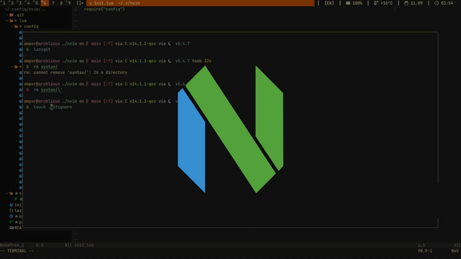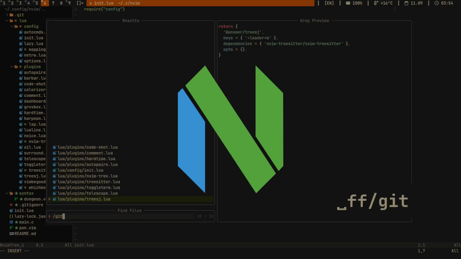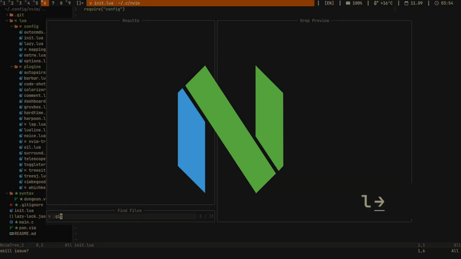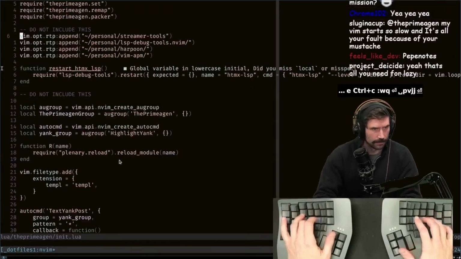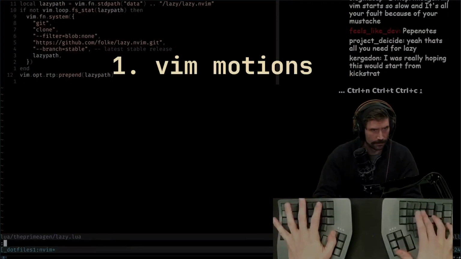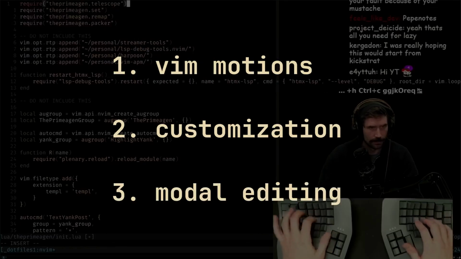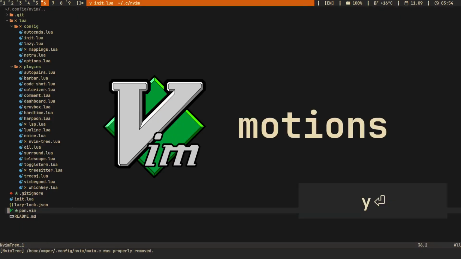Neovim is often considered the ultimate text editor for programmers, and today I'll show you how Neovim can 10x your productivity. If you've ever wondered how pro coders seem to fly through their code without touching the mouse, the answer is simple. Neovim's powerful Vim motions, customization, and modal editing system. First, let's talk about Vim motions.